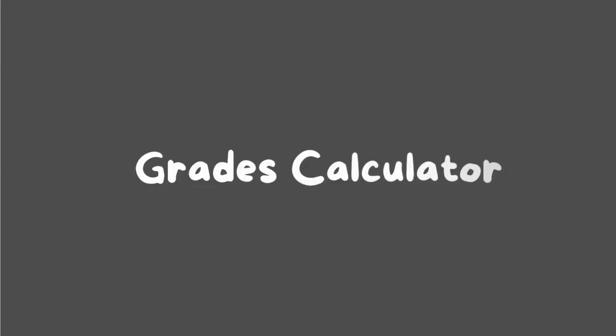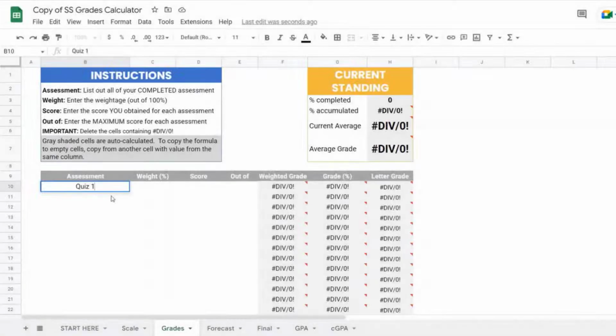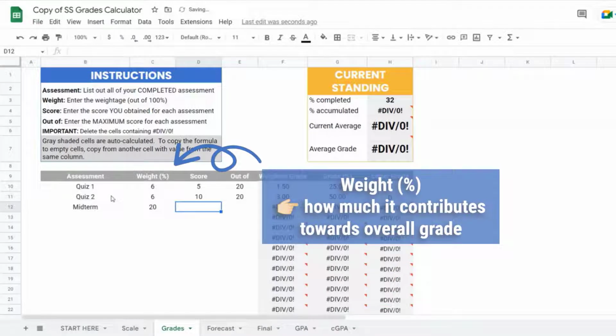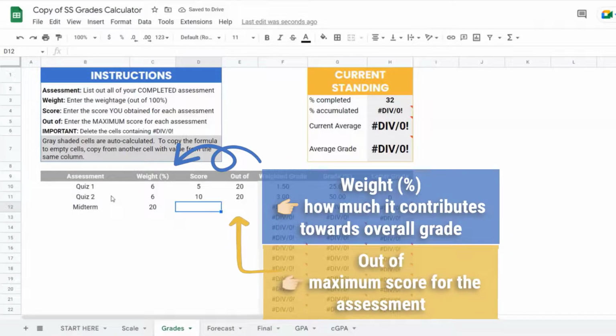This is the grades calculator. This allows you to enter all the assessments you've completed so far and see what's your current grade. A lot of times you completed many quizzes and tests and you have no idea where you stand overall. This calculator helps you get that clear picture. You need info such as the weight of the assessment, your score, and the maximum score for that assessment.